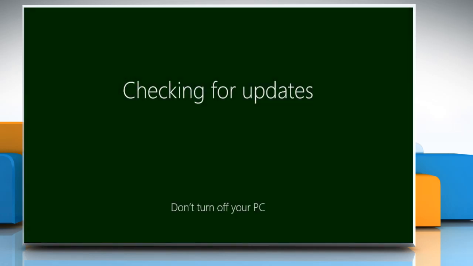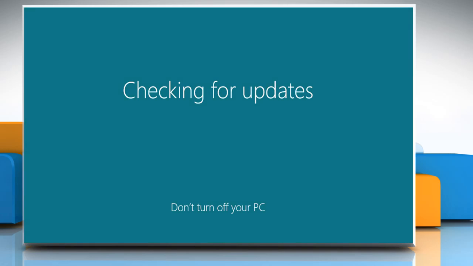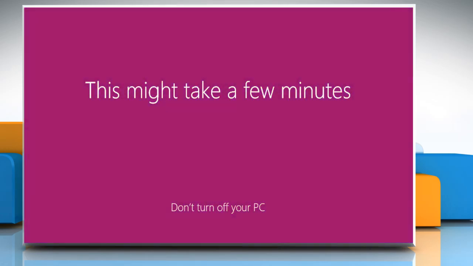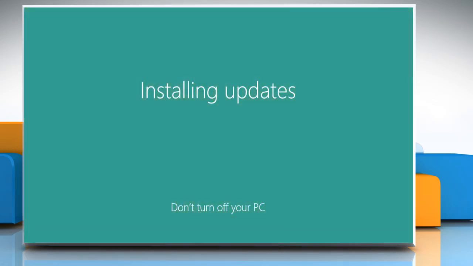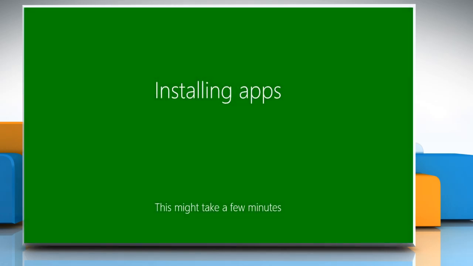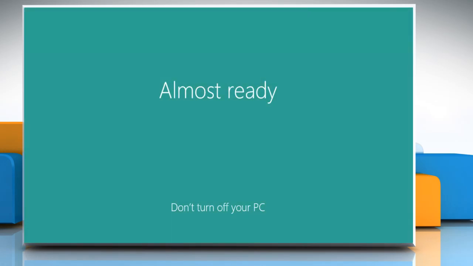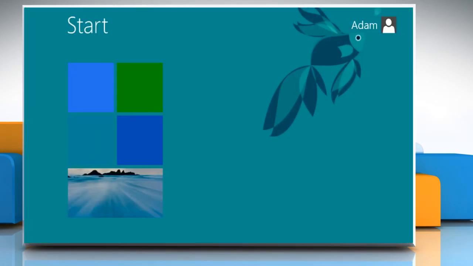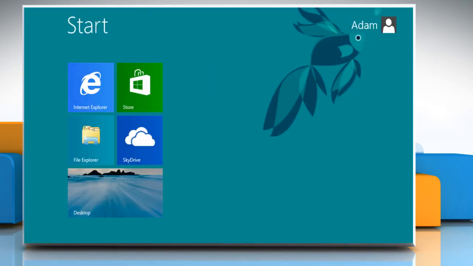Your PC will check for updates. Wait for the process to complete. Do not turn off the PC during this process. Once the updates are installed, the Windows apps will be installed on your PC. That's it! Windows 8.1 is now successfully installed on a blank hard drive of your computer.